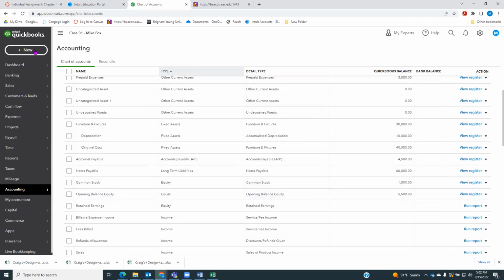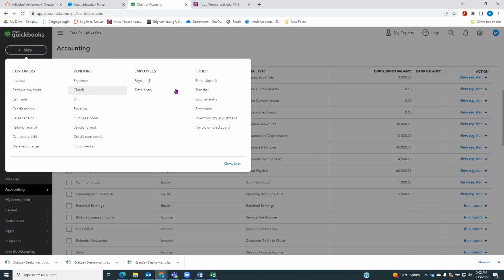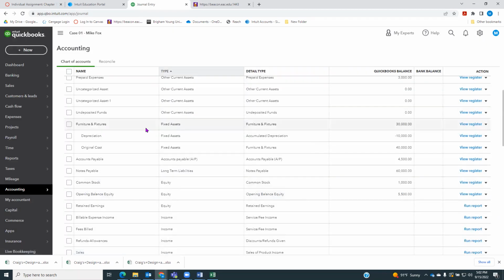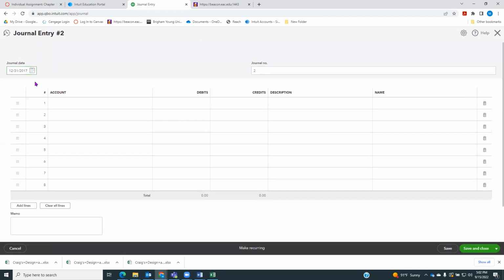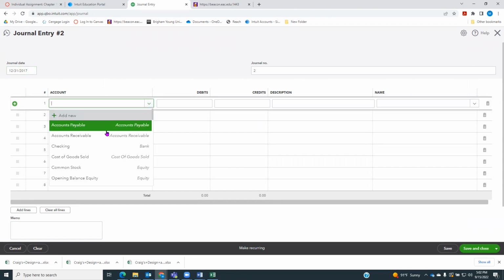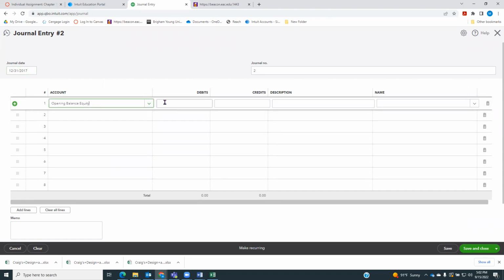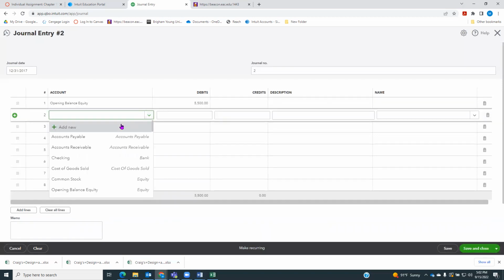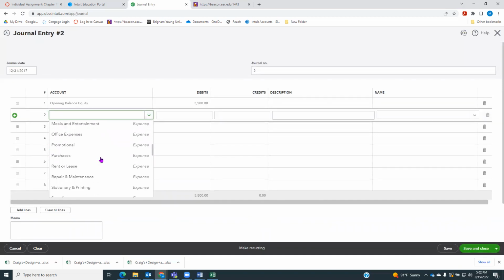So now I'm ready to do my journal entry. We'll date it 12/31/2017. Our opening balance equity had a credit balance of $5,500, so we're going to debit the account $5,500. And it says to close that to retained earnings.